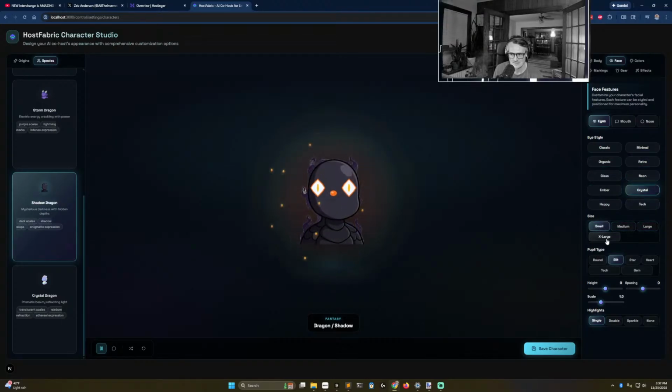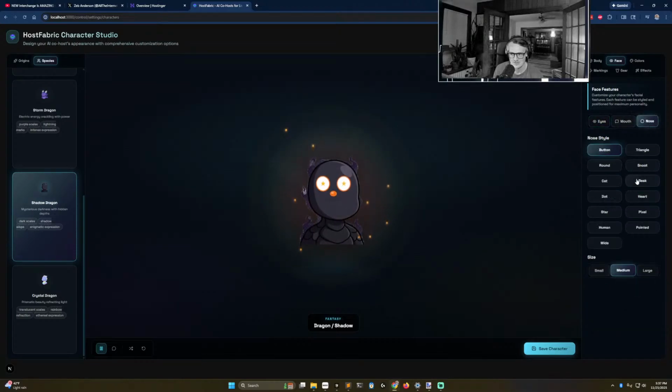You can change the size of them. You can change what pupil type they are. And then you can change the height where they are on the face. You can change the spacing in between them. And then maybe you want to change the nose, right? You want a kind of a beak situation or just a dot. You can do all the things now, chat.